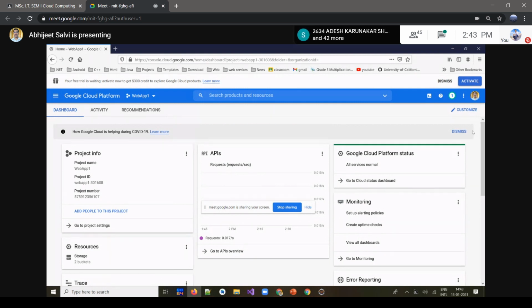Now here we have to create a storage workplace where our application will run. So we have to go by this option called activate cloud shell over there. So we have to click on this. Okay, but before doing this we have to link our application also.